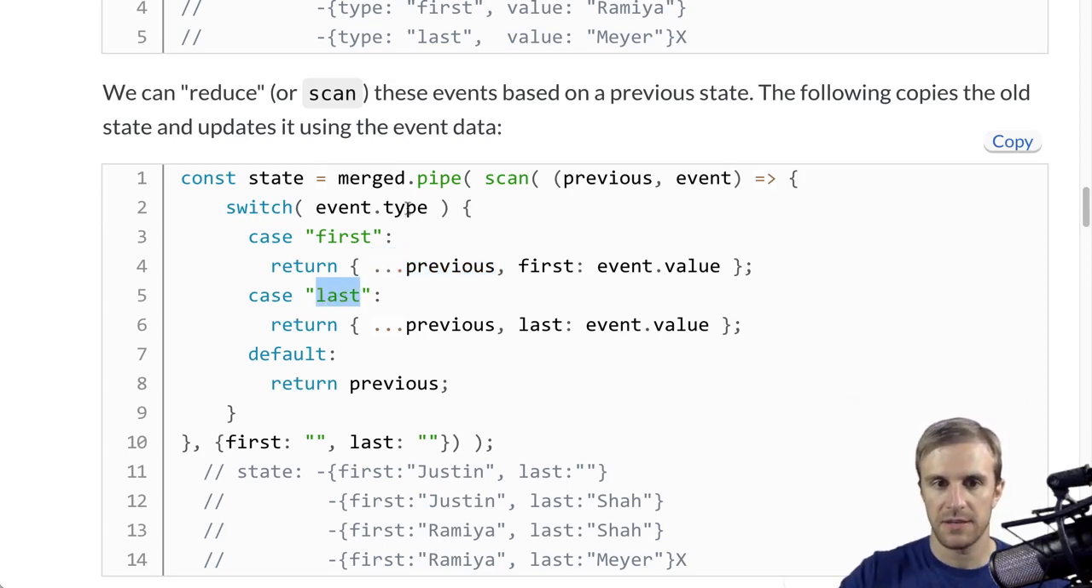So with all of this, we emit the type first, value Justin event. We're going to see that the type is first, and we're going to update the stateful object. We're really going to return a new stateful object every time. It's going to have first as Justin, because we're updating it, and leave last at whatever it was. And then when a last Shaw comes in, we're going to have a new state, which is first Justin, last Shaw. And the state object is going to publish these state objects that look like this.